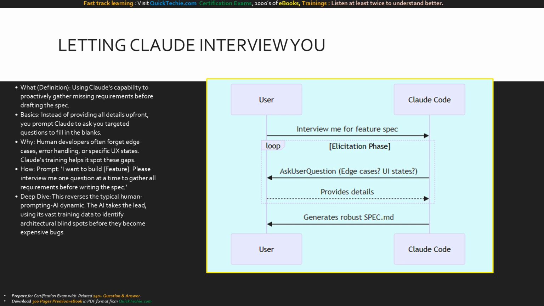Let's trace this interaction with a sequence diagram. The user initiates the process by asking Claude Code to interview them. We then enter an elicitation phase loop. Claude proactively asks questions about edge cases and UI states, and the user provides the details. This loop continues until all architectural gaps are closed. Finally, Claude outputs a robust, highly detailed spec.md file based on the collaborative interview.